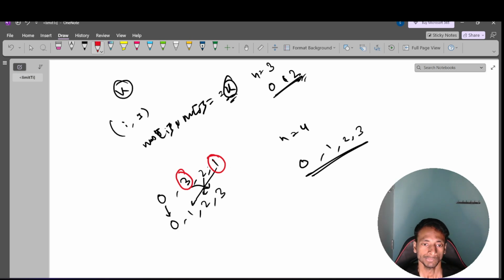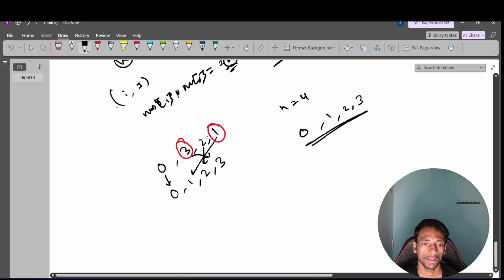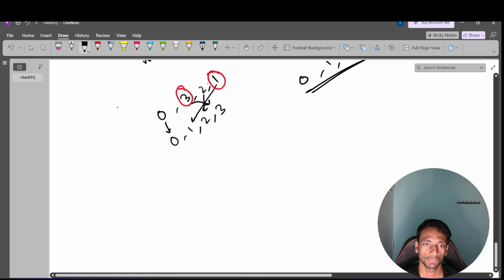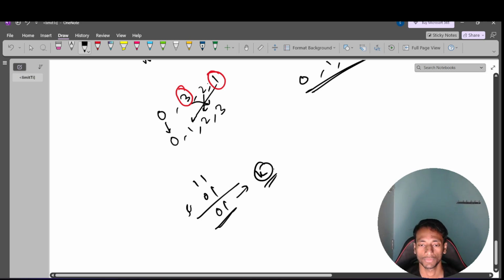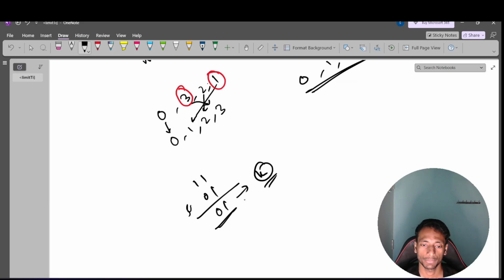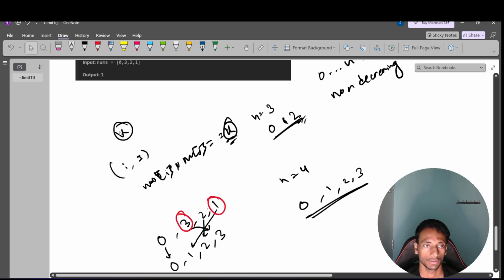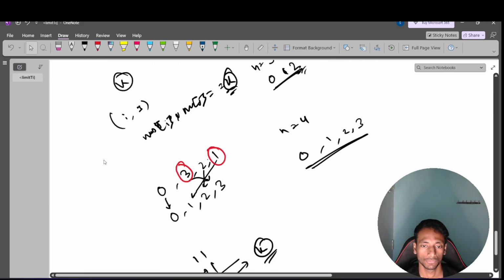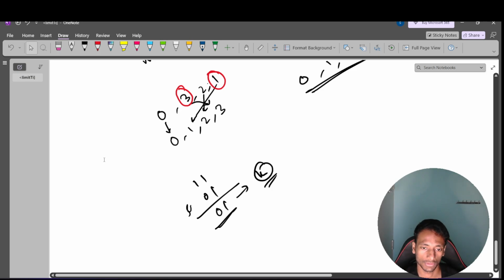Now, the binary representation of 3 is 1, 1, and the binary representation of 1 is 0, 1. So if I do the AND operation, it will be 0, 1. So this will be our k, the maximum k value, correct? So for this example, the k value is 1. You can see that the output is 1.